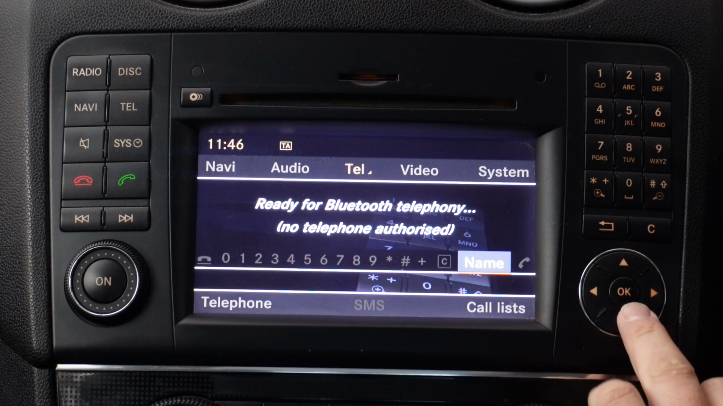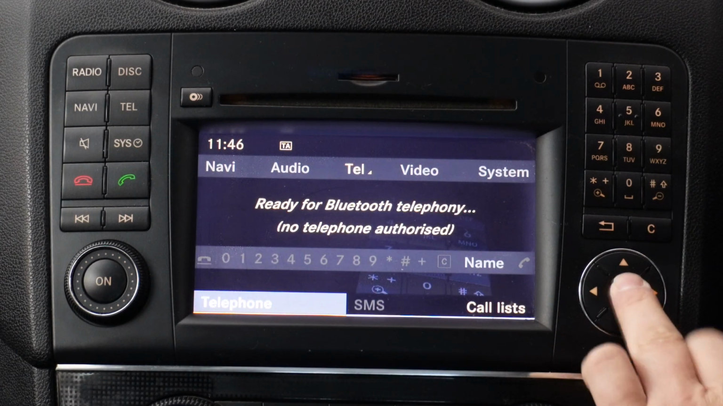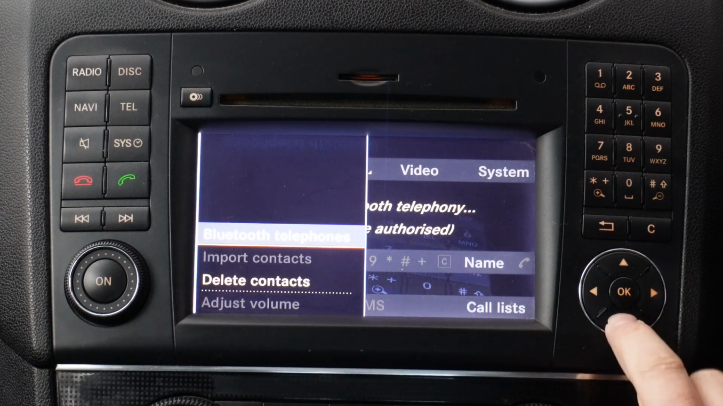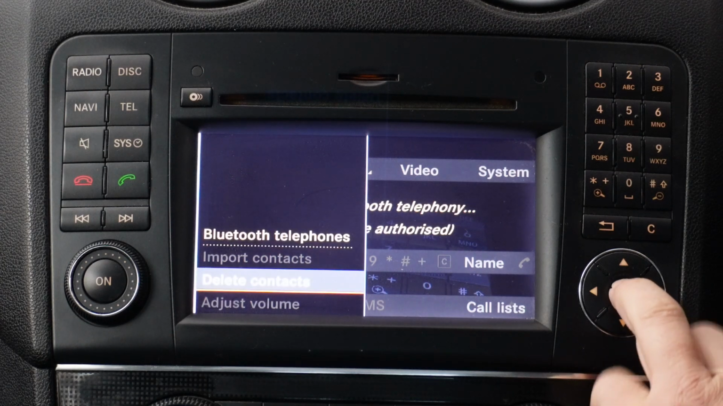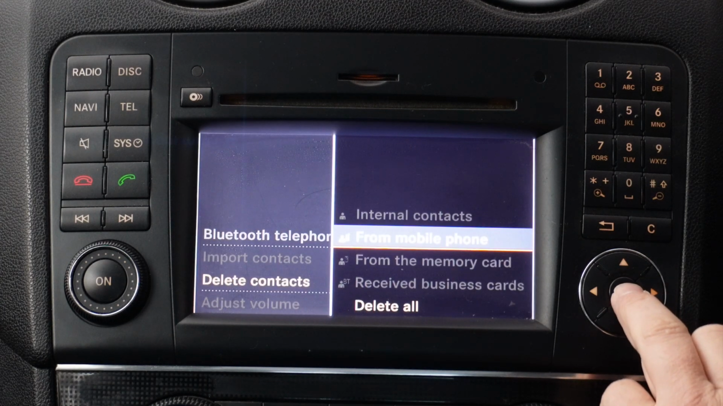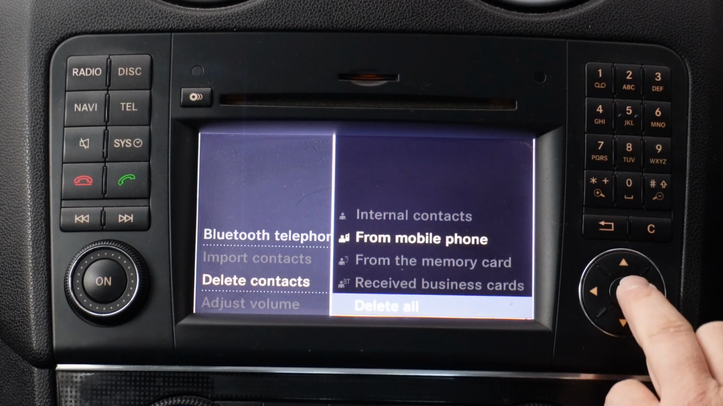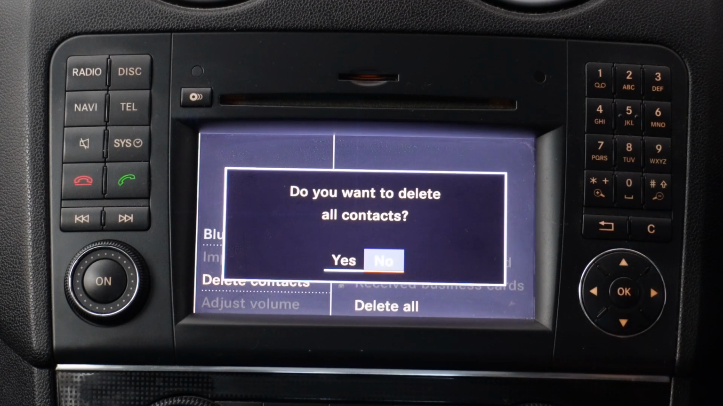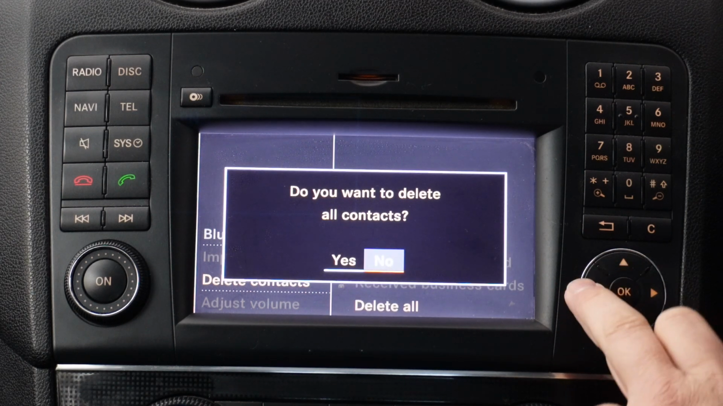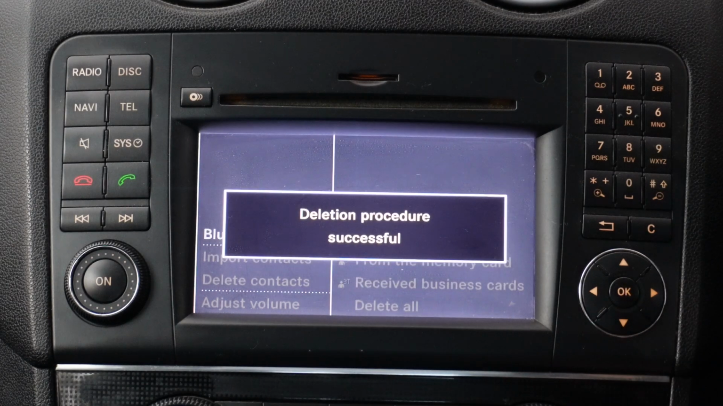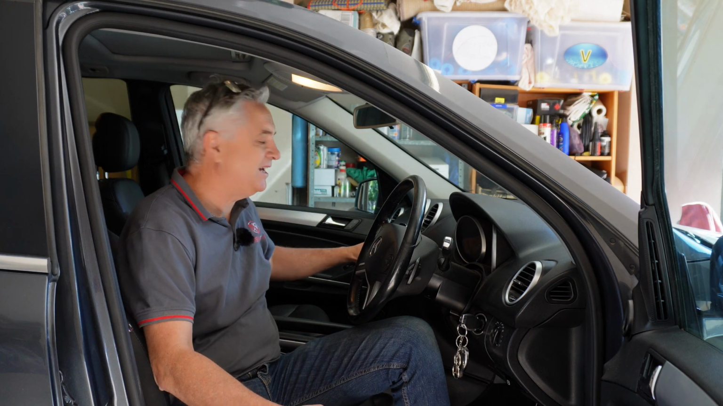So the next thing we also want to do is to delete the contacts. So come to telephone, come down and hit delete contacts. And we'll come down and say delete all contacts. Do you want to delete all contacts? Yes. So there you go folks, that's how to delete your telephone and all of your contacts from the Mercedes-Benz command system.